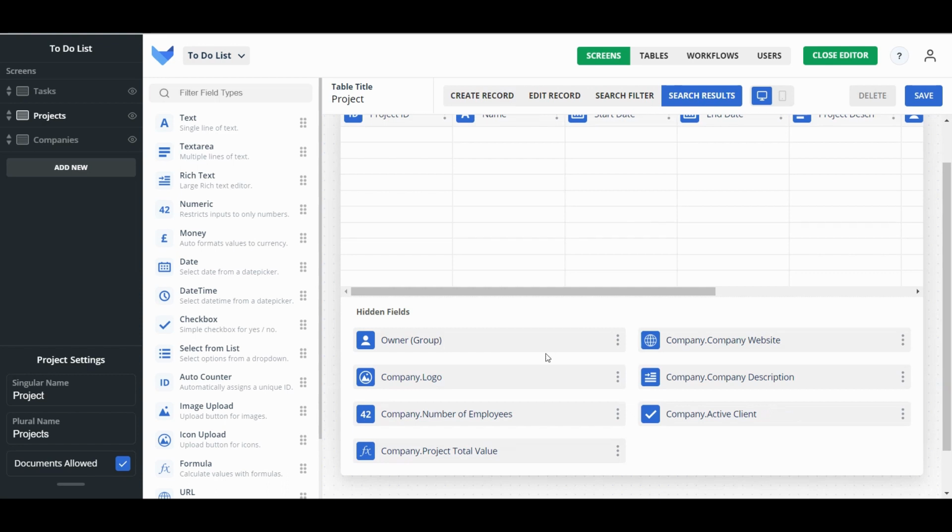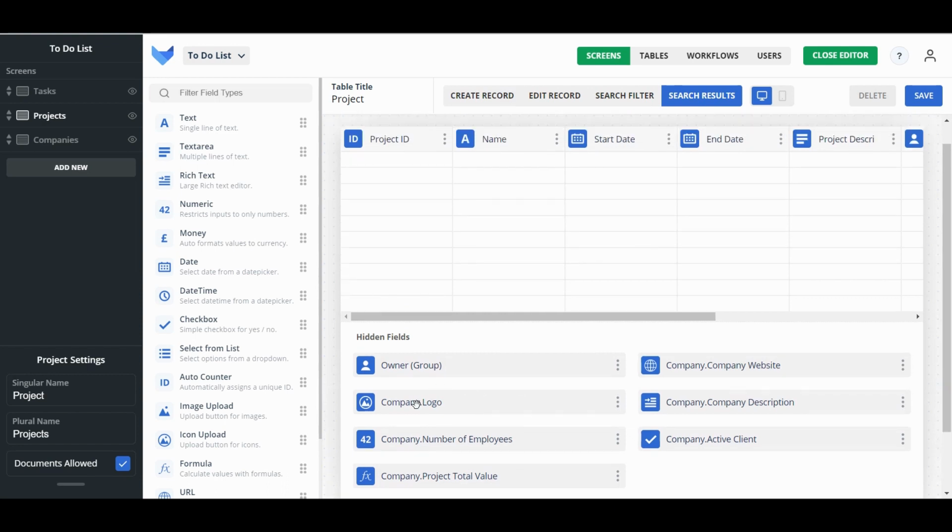So in this instance, when I'm looking at the project list, I might want to bring in the company logo so that I can see at a glance what the project's about. And once you've made all these changes, you can go ahead and save the changes, and these will take effect for all of your users.